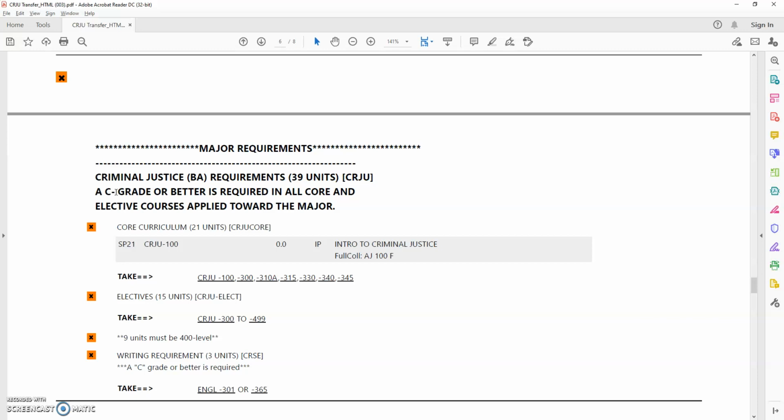So the criminal justice curriculum requires these 7 core classes, 21 units of core classes. It also requires 15 units of criminal justice electives. You'll see these range, in the category here, from criminal justice 300 to 499. This doesn't include the core curriculum.